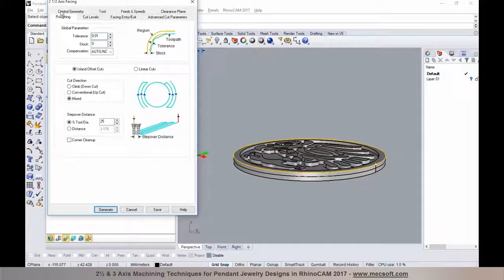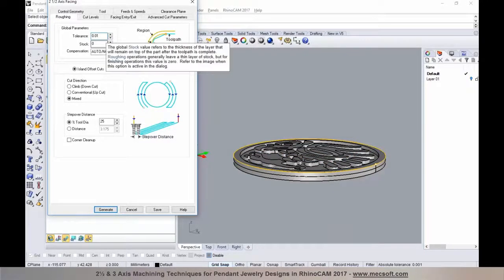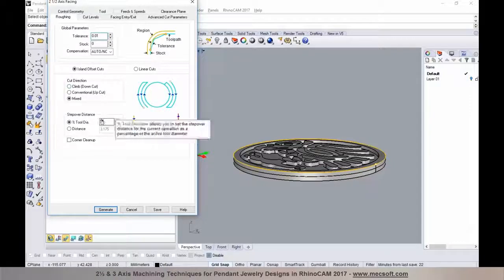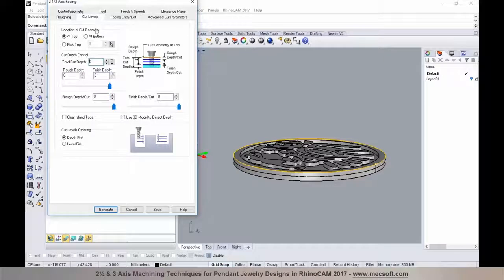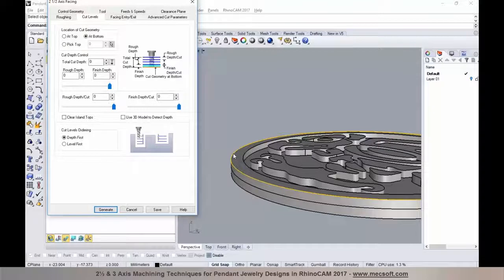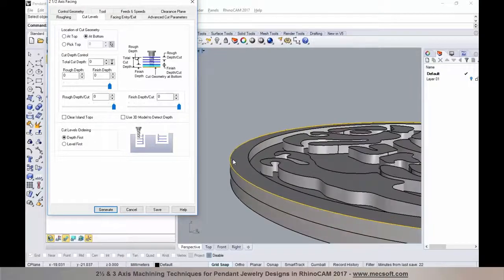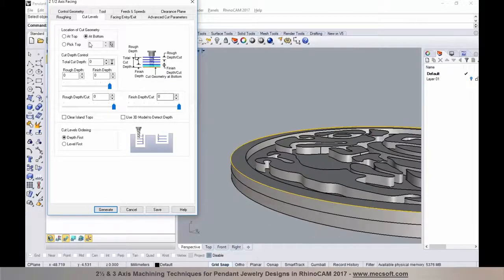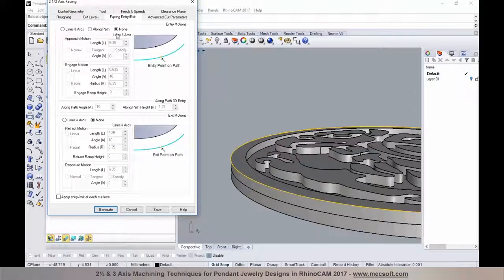In the next step, I'm going to go over to the roughing tab, establish the tolerances, stock to leave, set the cut direction. I'm going to put in my step over distance. I'll put in 40%. Cut levels, I'm going to set it at bottom, meaning I don't want my cut to go below this face. So the geometry I selected, even though it's at the top of the part, I want my cut path to end and not go below this face. So I'm going to pick at bottom, leave the depth as 0, specify any entry and exit parameters if necessary, and then select generate.